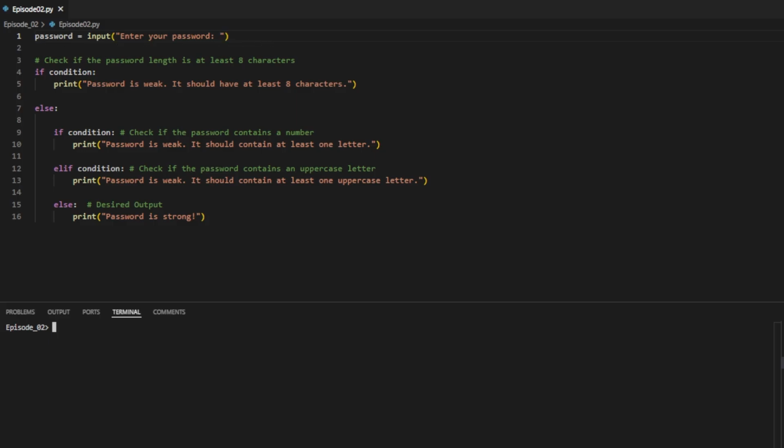Now that we've saved the password, we can use the variable in our conditions. The first scenario we'll check is whether the password is shorter than 8 characters. If it is, we print, password is too weak, choose one with at least 8 characters. But which operator should we use for this check?